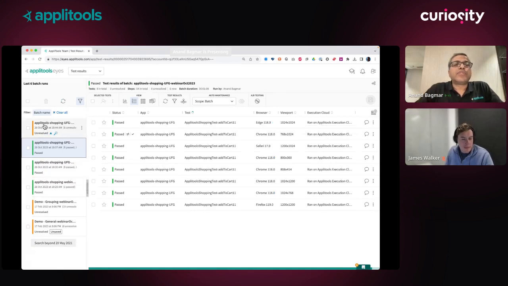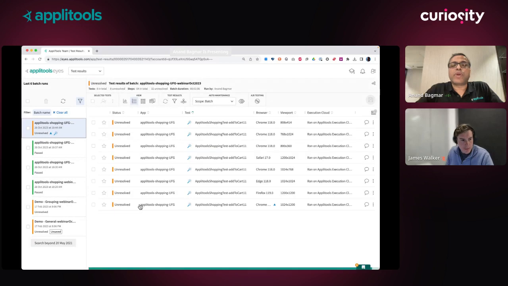But the value is really seen when, if a locator has changed, your test will fail. If you're running in the execution cloud, Applitools will try to find an alternate locator that it can find to interact with that element and proceed instead of failing the test.